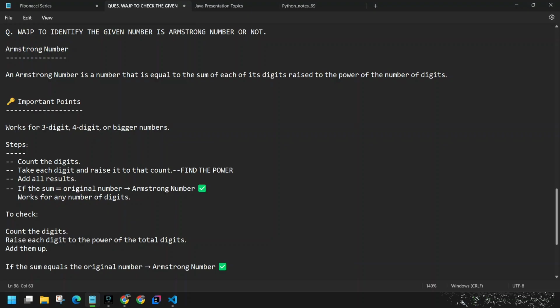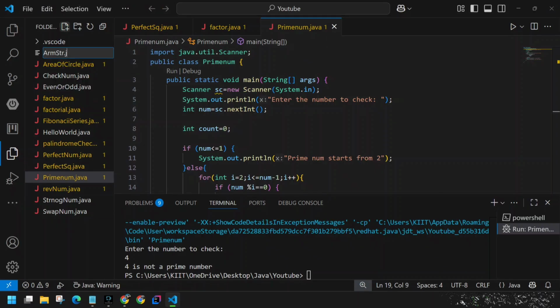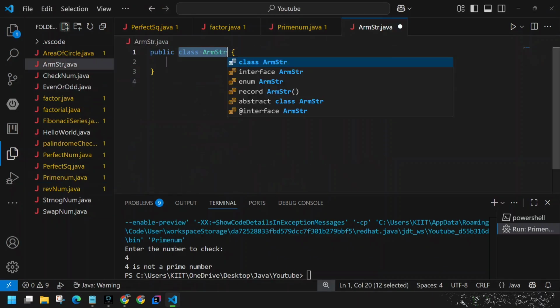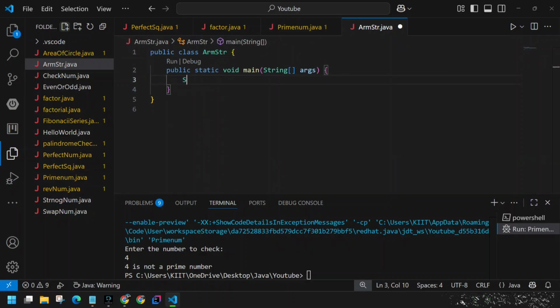We have to define another container, in which we store this result. If the sum is equal to the original number, then it is an Armstrong number. Let's represent this whole thing in code. Armstrong.java. First of all, one main method, and after the main method we have to declare one Scanner class.